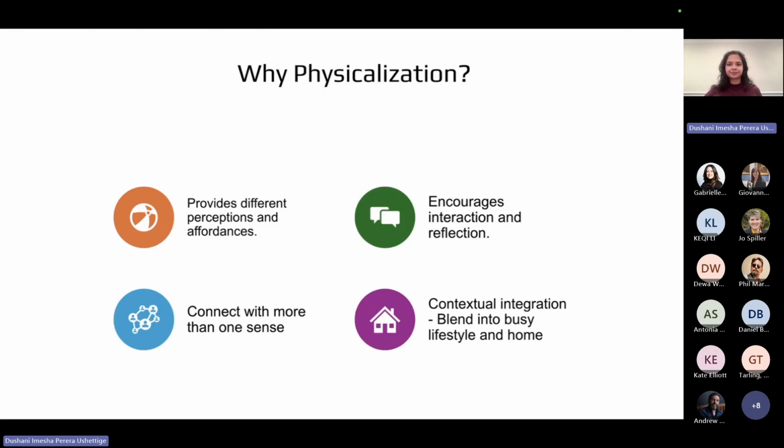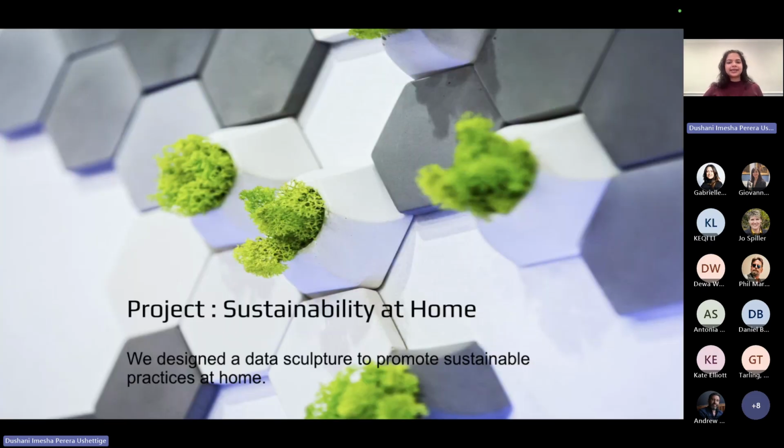So with that, I will now move on to talking about my PhD research, where I used the concepts of a data sculpture, which we just looked at a few minutes ago, to visualize household consumption data with the aim of encouraging people to be more sustainable at home. It could be a family household, a partner household, or a single occupant household. How can we make them collaboratively be more sustainable while also including children in the conversation?